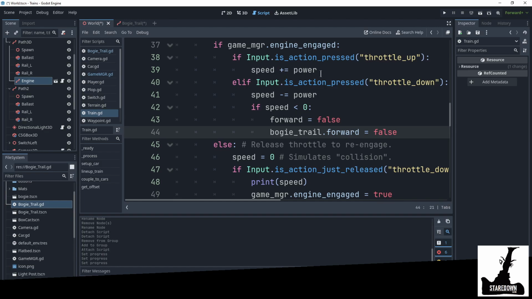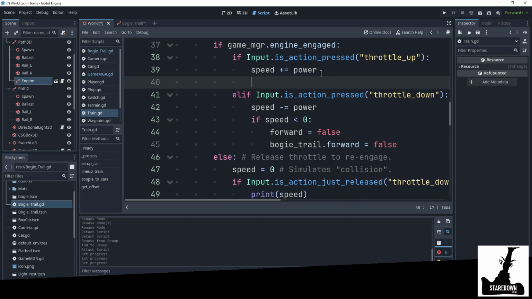And I guess we should do the other way too. So let me fix that now. If speed. Oh no, we can do that. We can do that at the bottom.